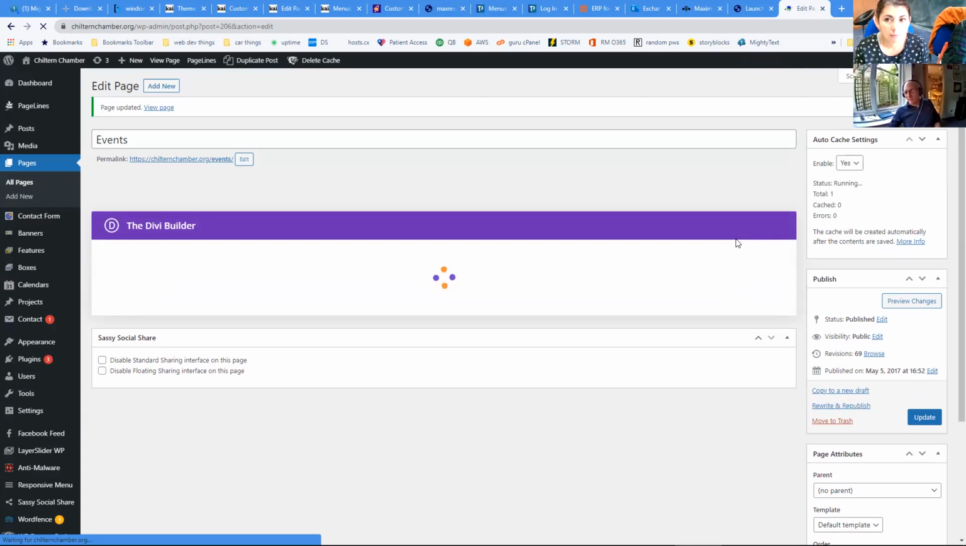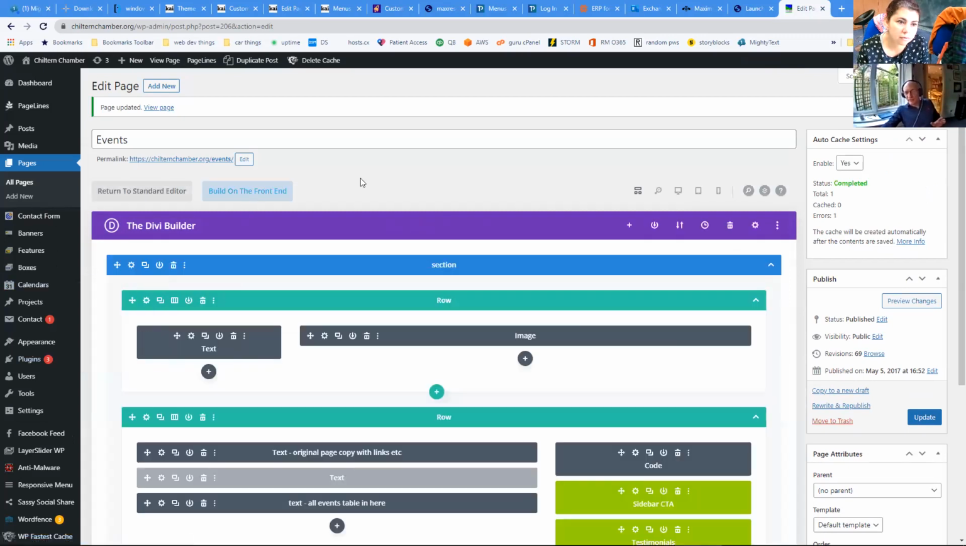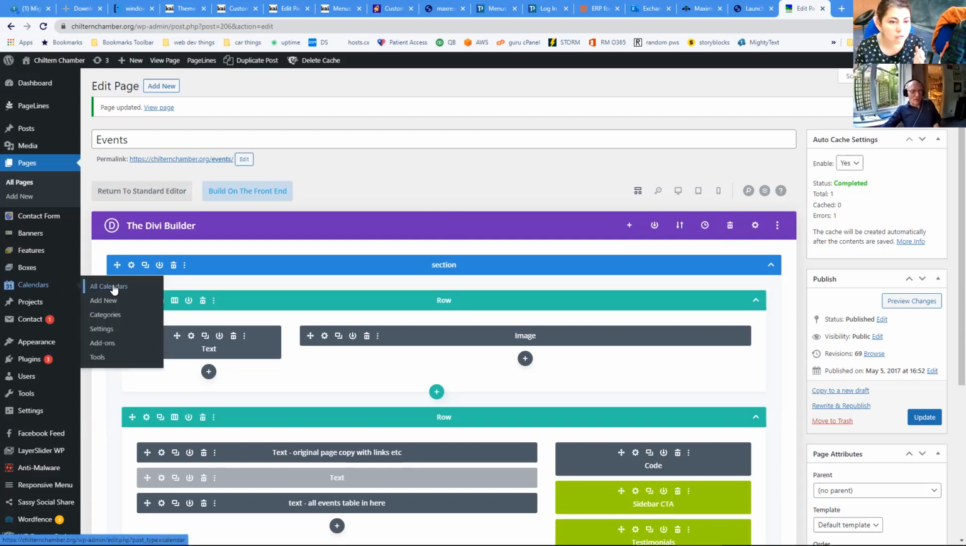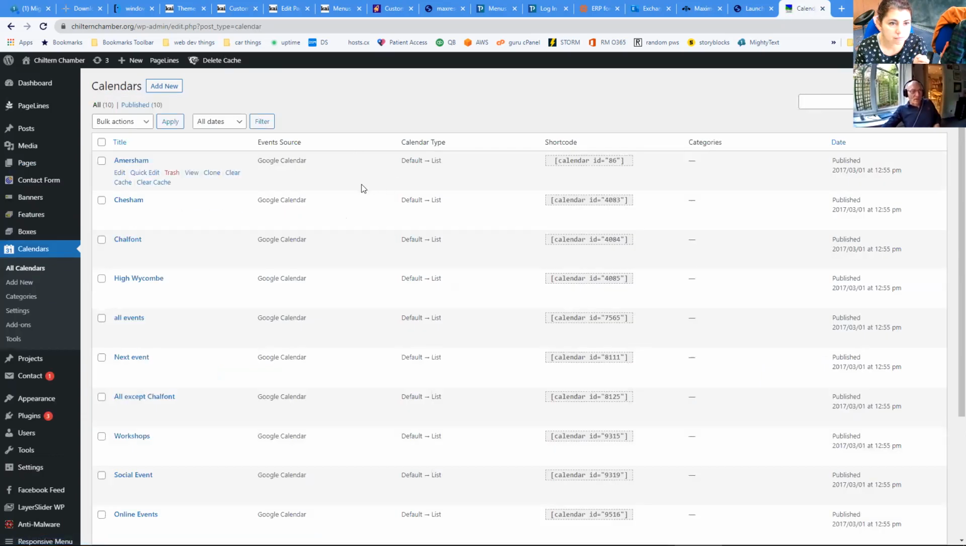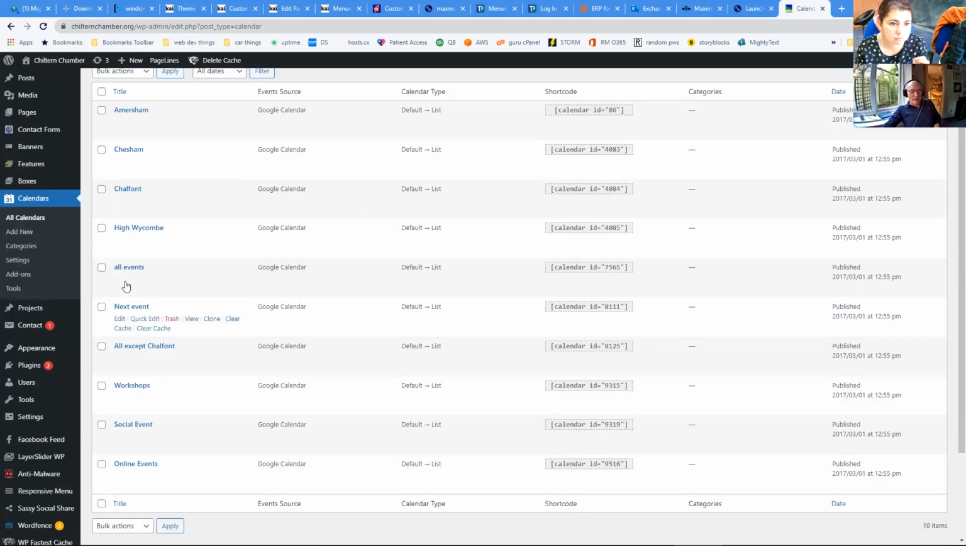So the advantage of using the Google Calendar plugin is that you don't have to remove any past events. They just disappear automatically, so it's kind of less work to do. Let's just have another look at the calendars. So there is one here for all events.